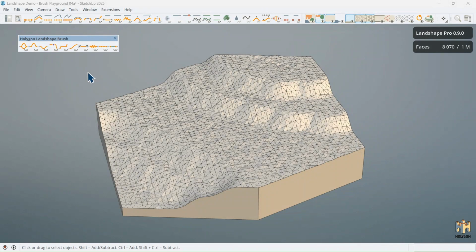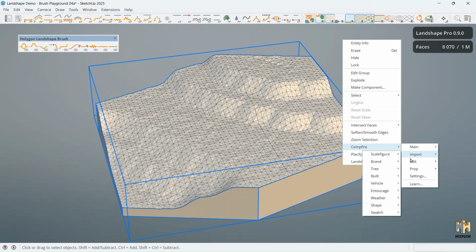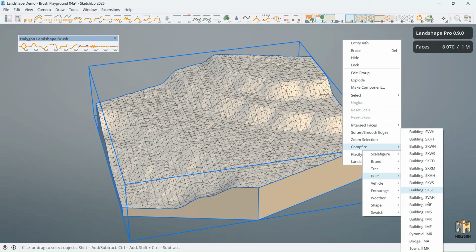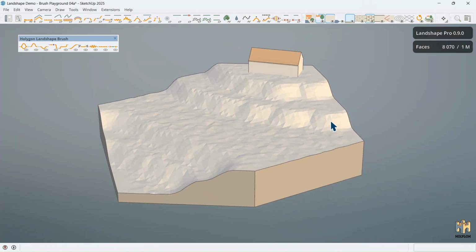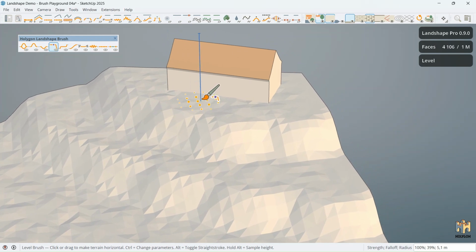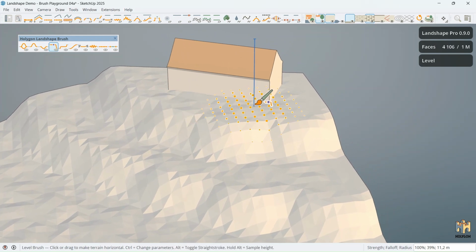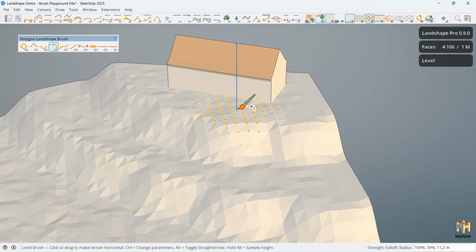Now to understand the fourth brush, the level brush, let's import something. So we'll go Compfire, import, build, and we'll take this building over here and place it up here, like so. Okay, there we go. So here we got something, and the level brush is very useful. It's one of the most useful brushes. If we run it here, it will create a completely level plateau.